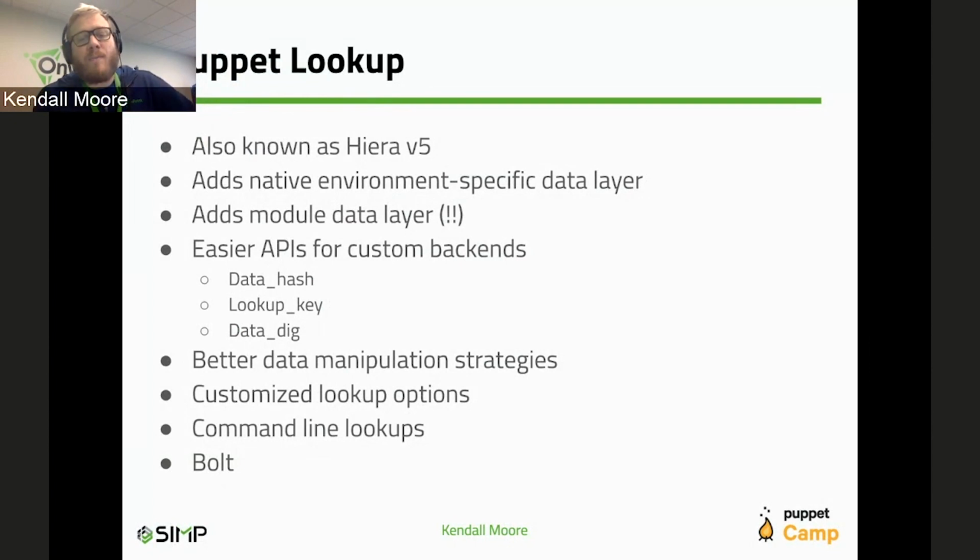We'll get to those in the next couple of slides. So we also added some APIs for custom backends. We had data hash, lookup key, and data dig. Data dig is basically connect to a database. Lookup key is like your custom lookups that you do. And truthfully, I forget what data hash is, but I could look at the docs. But anyway, it added a bunch of APIs for custom backends, which meant custom Hiera backends were much, much easier.